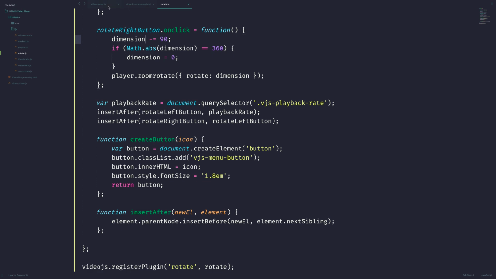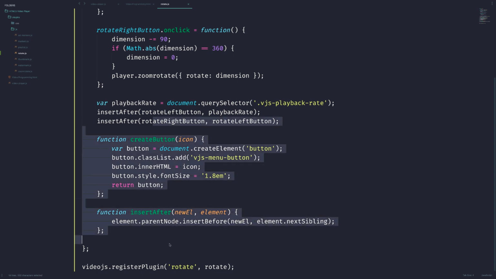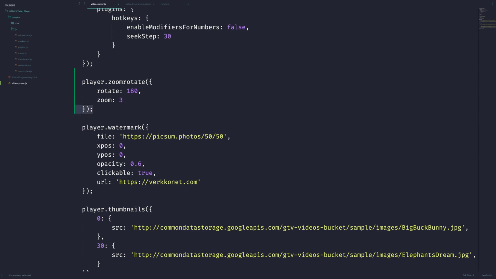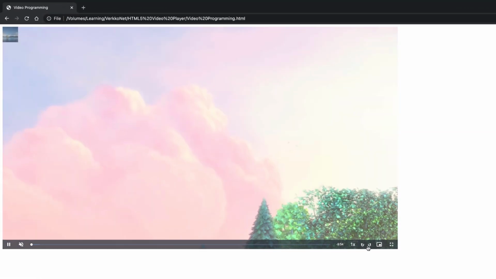Okay, let's try. What, nothing happened, right? I know why, because we just included this rotate.js and wrote some code here, but we didn't call that plugin. So let's call the plugin here, player dot rotate, which is the name of your plugin, and we need to pass the player's reference. It will be like this. Let's copy and paste it here. Done. Refresh. We got the two buttons here.